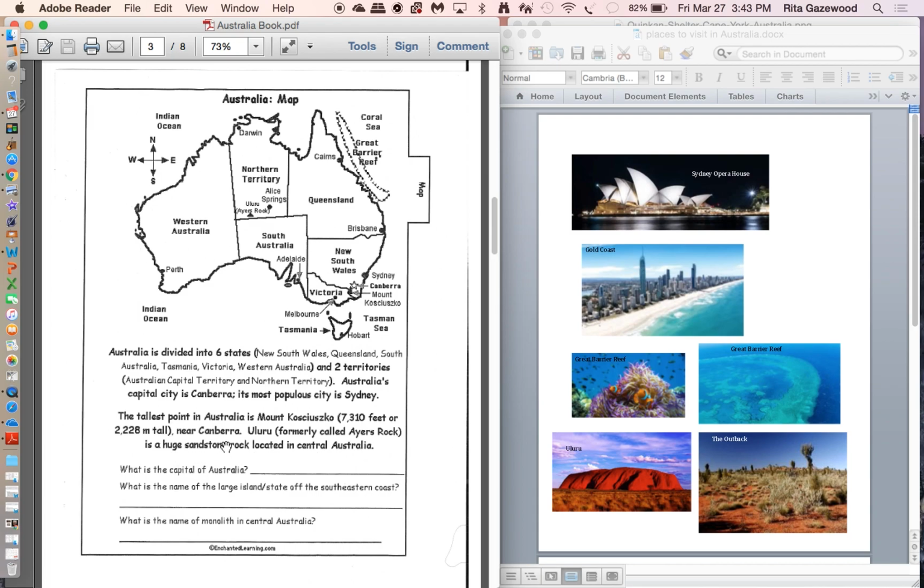So this rock, and I have a picture of it over here, is called Uluru. That is one big rock. It's called a monolith. That means it's one big rock. Can you imagine a rock that big?